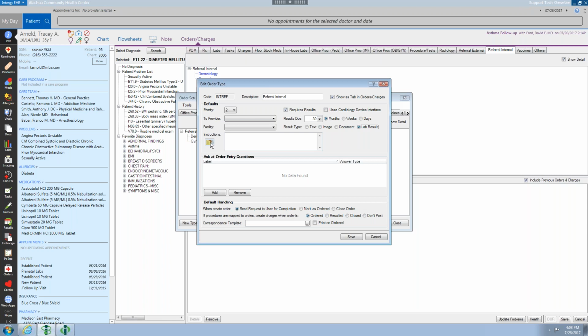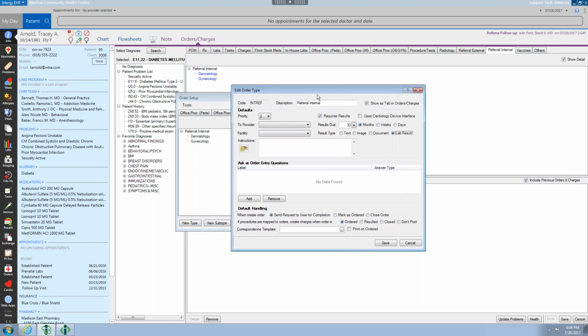allow me to place specific instructions for this order, or I shouldn't say for this order. Keep in mind, we have one order type here. So every single one of these orders that fall under this order type or this subtype, okay, these instructions will apply to all of these orders. Just like ask at order entry questions. If I was ordering a radiology, a chest x-ray for this patient, and I wanted the system to remind me to ask me questions before I actually submit this order, these questions apply to every order under this type.